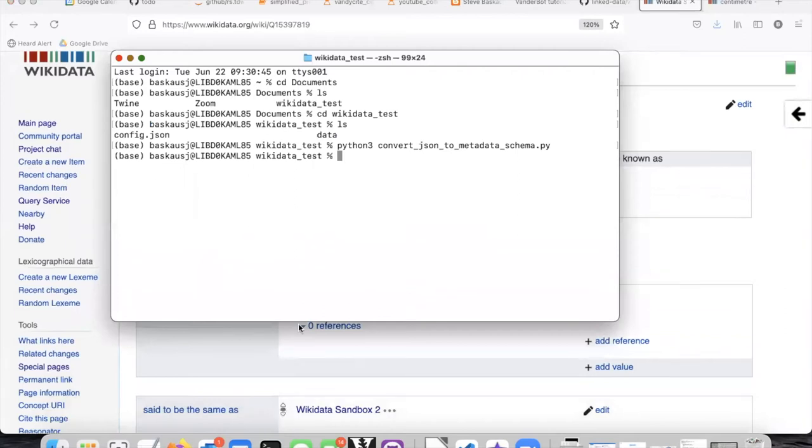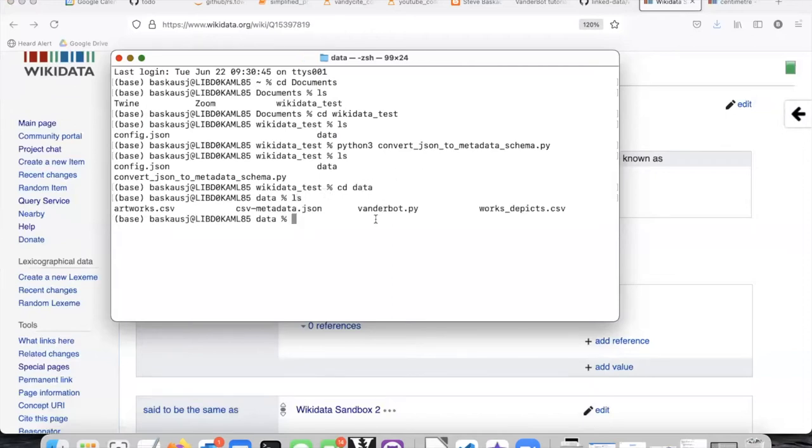Right now, I'm still in the Wikidata test folder. In order to run the script, I have to go down into the data folder. So I will say cd data. And now I can see here's the VanderBot script as well as the data that I'm going to use.